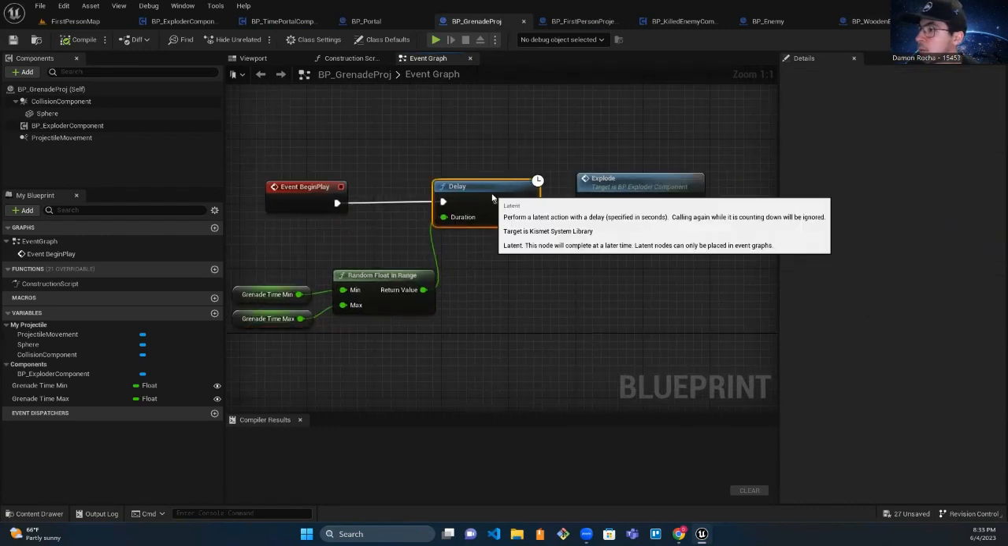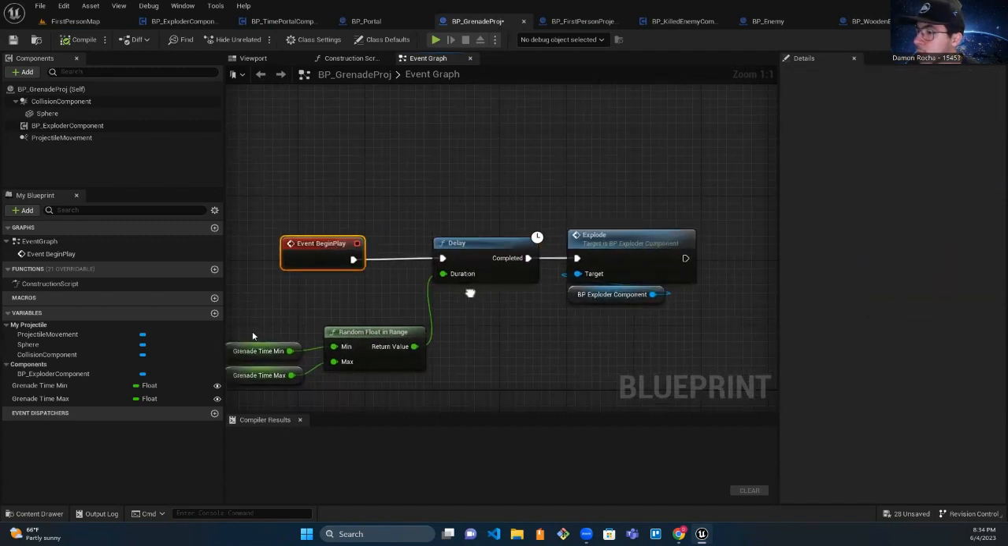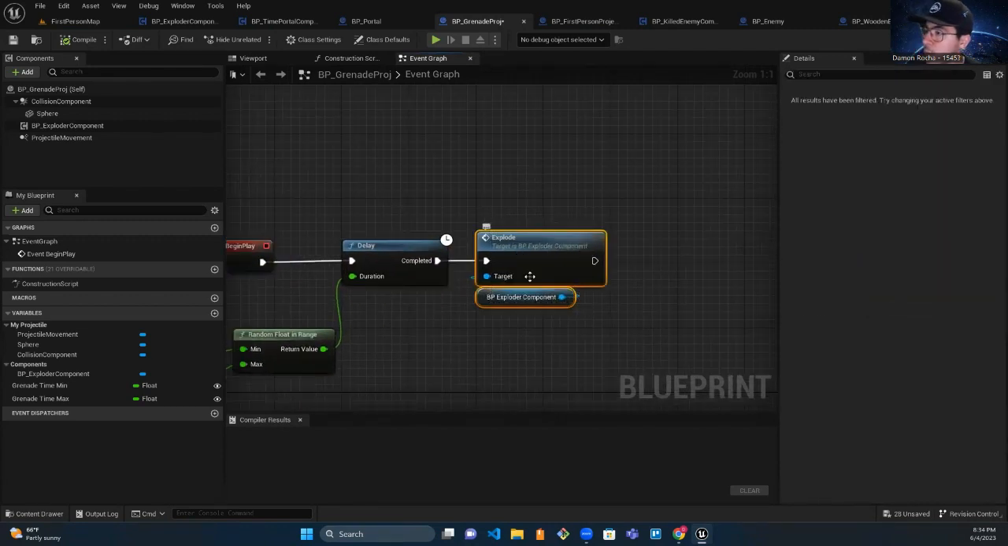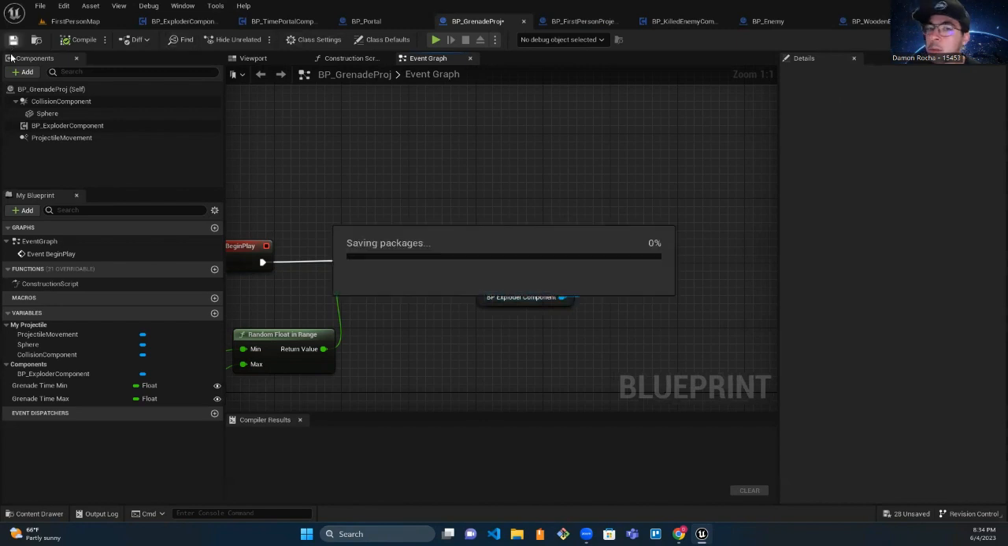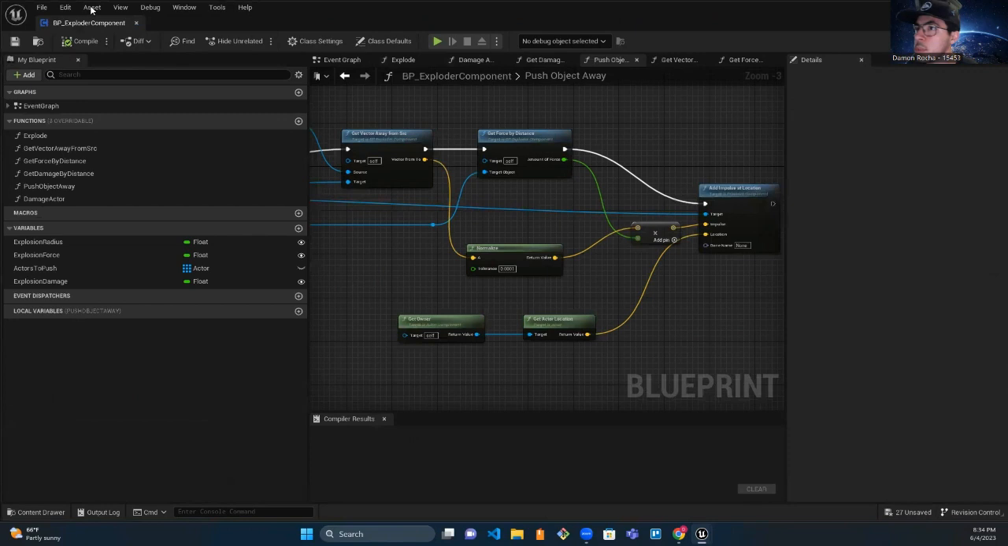So the grenade's going to, after it is spawned, blow up at any time between 0 and 3 seconds using this delay node, which is just saying, hey, wait for whatever this float is. And then we're going to run that explode function in the exploder component. And speaking of that, let's hop back over there to cover the sphere overlap and the proportions.